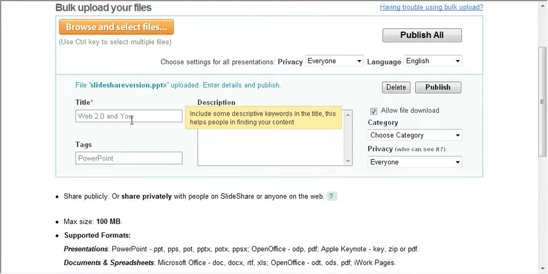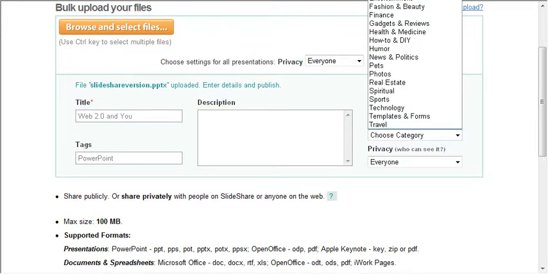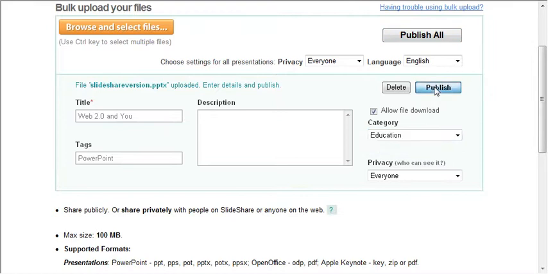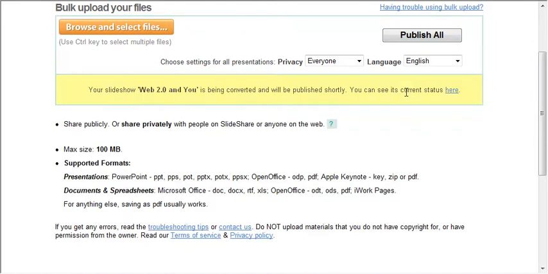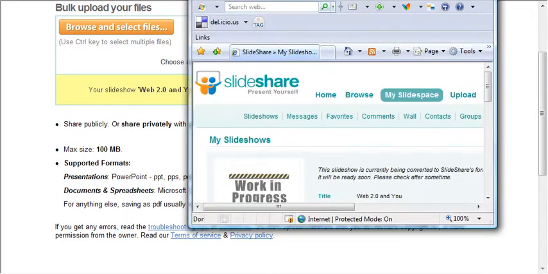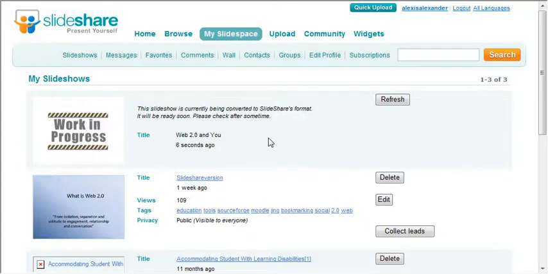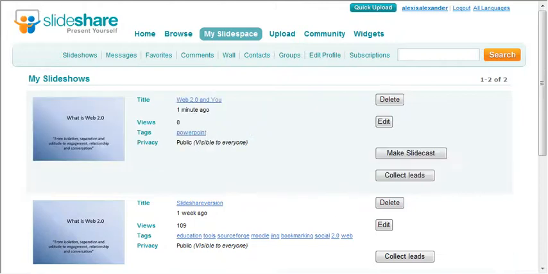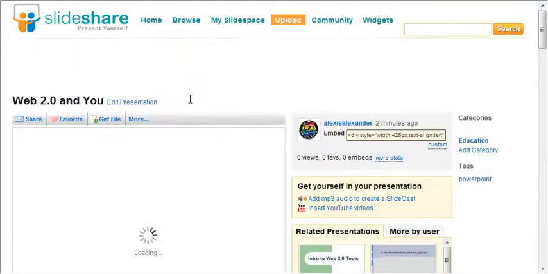Of course you have to give it a title and put it in a category. I'm just going to do this really quick. So I'm going to publish it. Alright, so let's go here. Right now it's a work in progress. Once the slideshow has been updated, I'm going to click on the title here, and it's going to take me to another page.